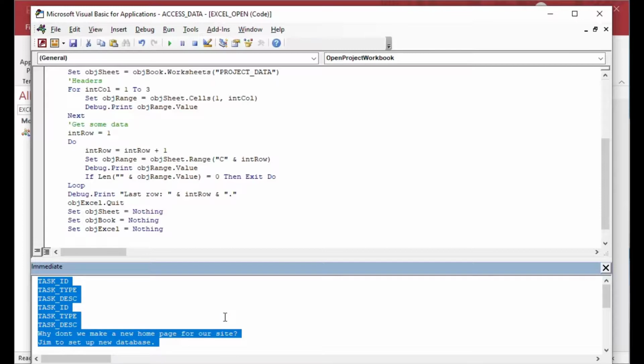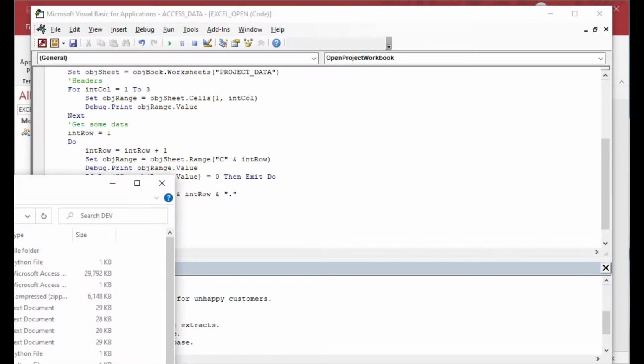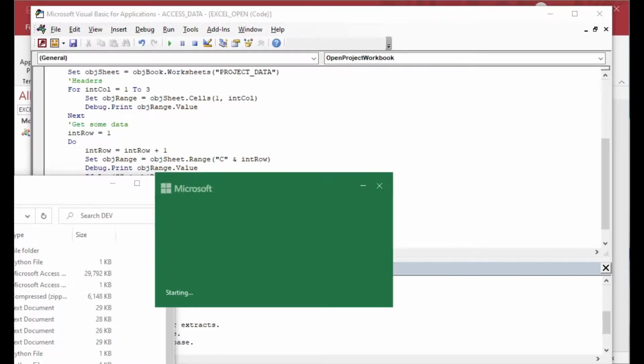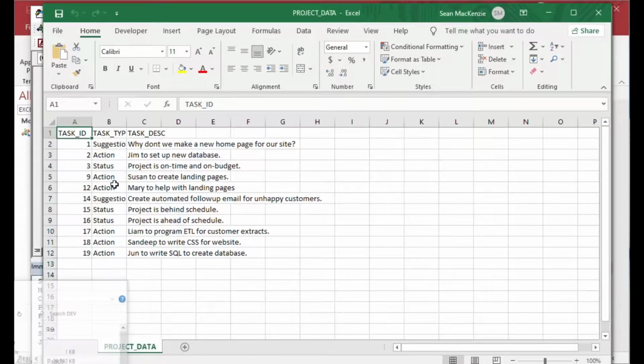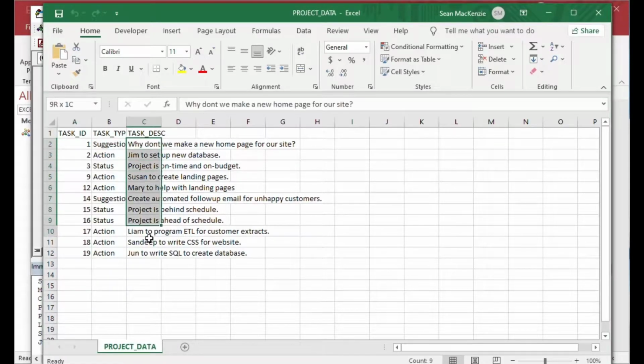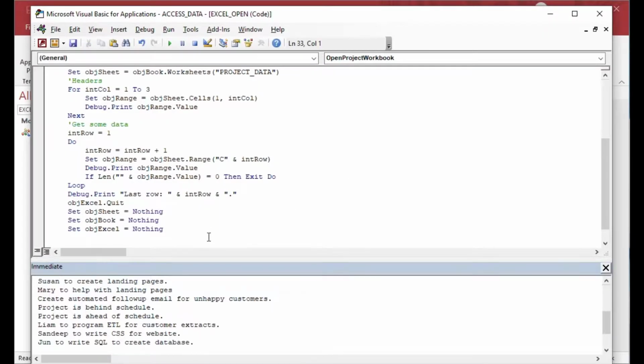So there's all of our data and our headers, and so now you can see how to read whatever data you want from your Excel sheet. And you can also work with larger ranges as well, which I'll leave for another video. But you can see in this case we got those records you can see on the Excel sheet, and they have been output to the window, and that's what we want.